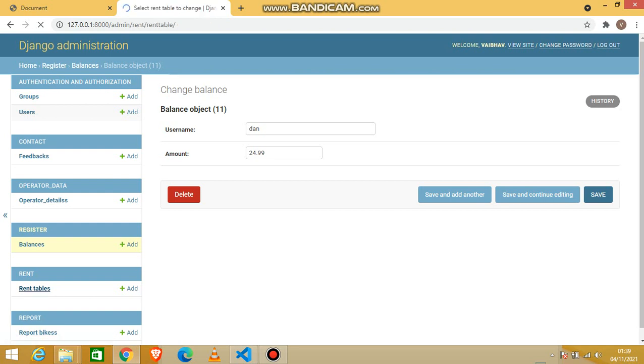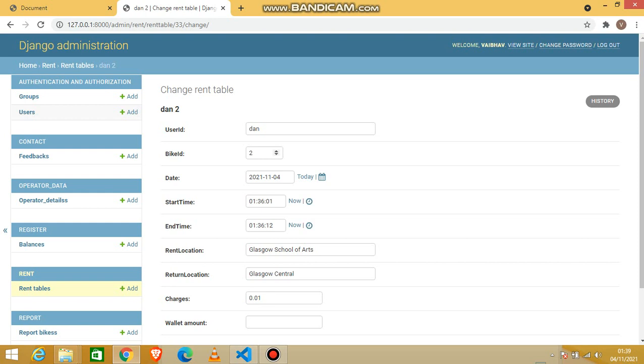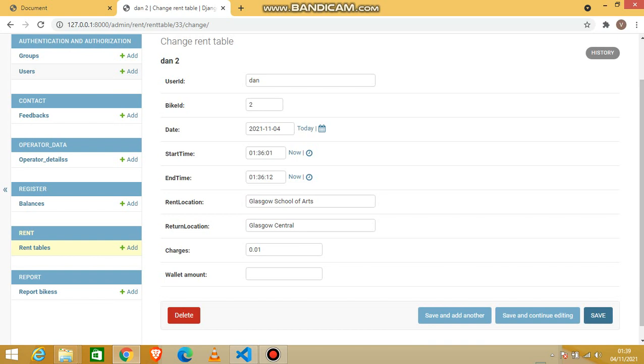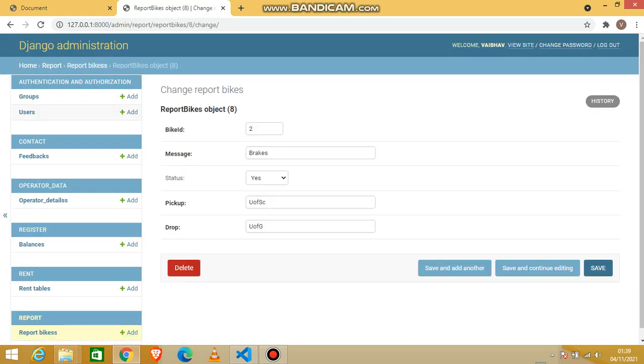Going to the rent tables, we can see Dan here. This is the start time and end time, rent location, and charges. We can also go to the report tables. The last bike we reported, it was brakes. You can see here. So that was the project.